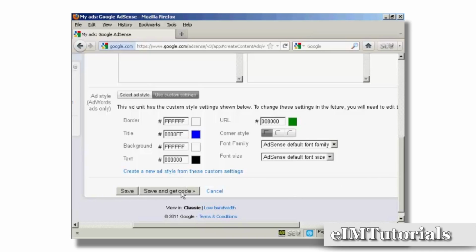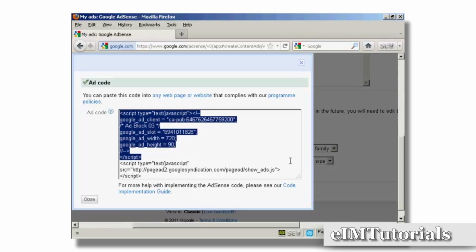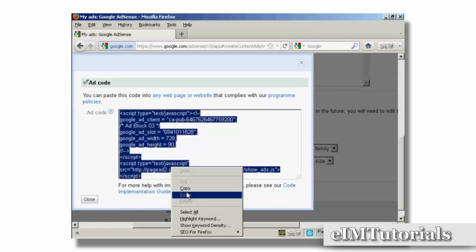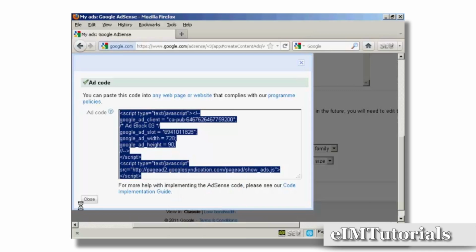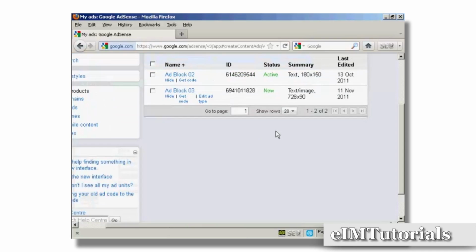So now I'm going to save that and get the Adsense code. And this is the Adsense code, and it is a JavaScript. So just highlight that and then copy it to your computer's clipboard. And we're done here. So I can now go ahead and log out.